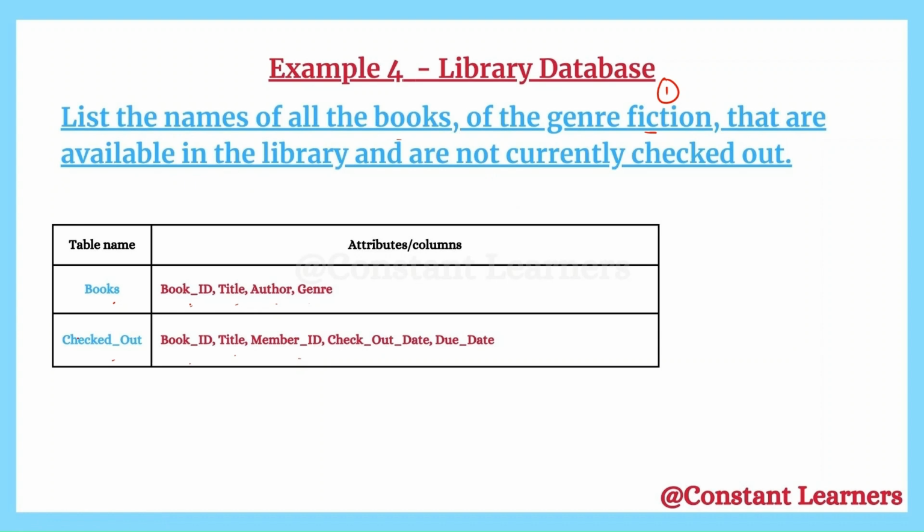Available in the library means that they have not yet been checked out, all right, and are not currently checked out, right? So first we need to use the select operation to select all the books that are in the fiction department. Then we need to project the names of all the books, and then we need to select the books again from the checked out table and remove the books that are present in the checked out table from the total books present in the library.